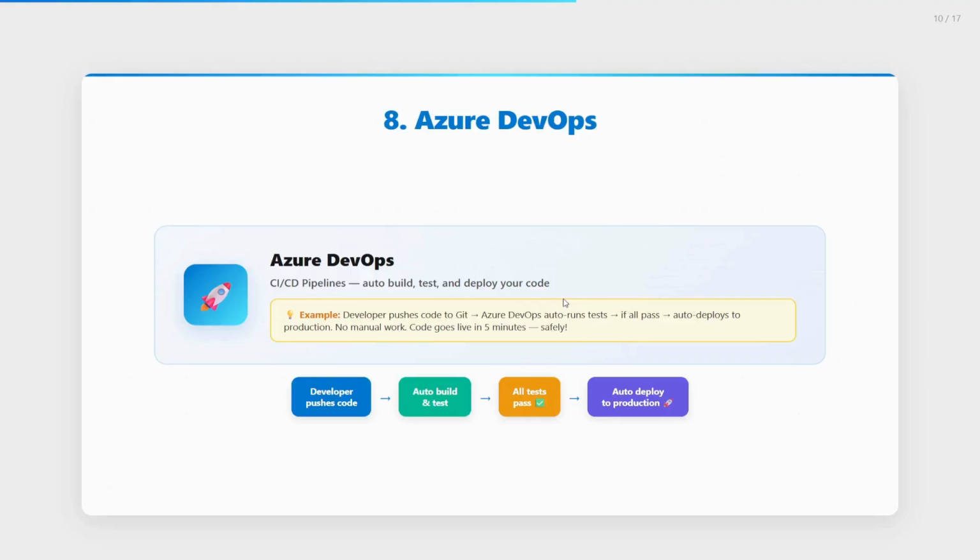Suppose you are working in a team where you have 5 developers building an application. Without DevOps, what will happen? The developer will finish the code and manually copy it to the servers, right? And he is hoping that nothing will break. But with the help of Azure DevOps, you can automate the process. The developer will push the code to Git, the pipeline auto runs the tests, and if all tests pass, it will auto deploy to production within 5 minutes.